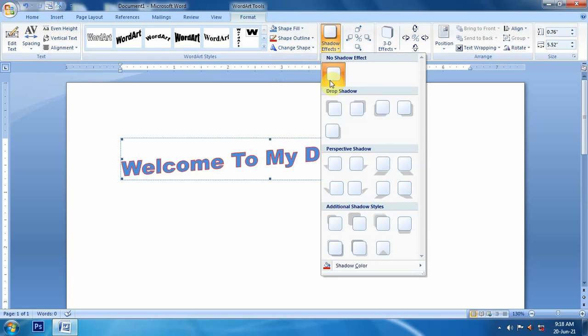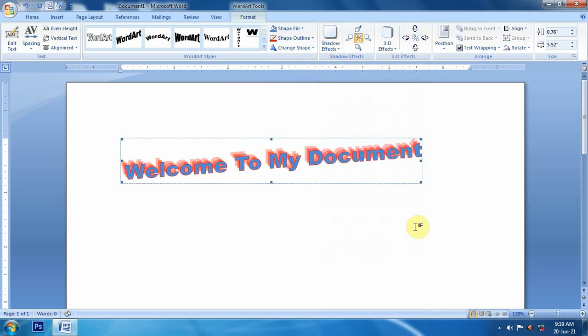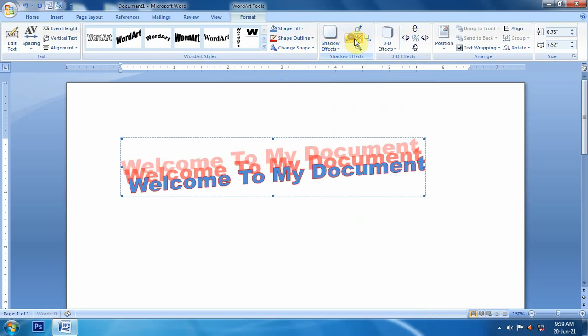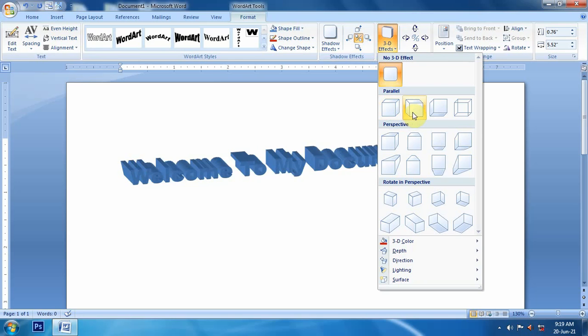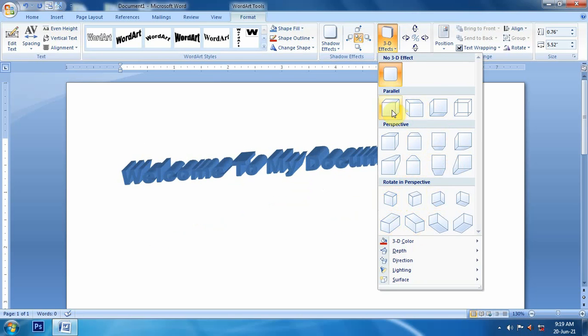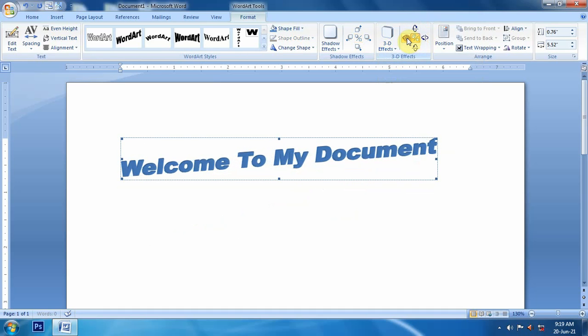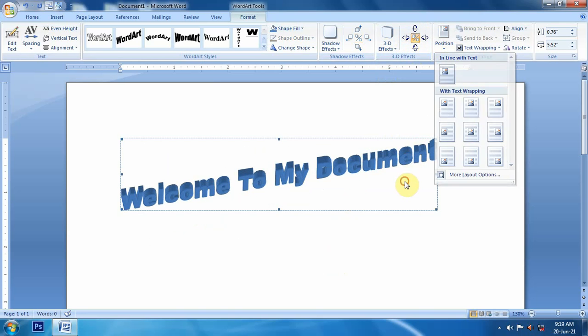Besides this, we can apply shadow also. Different directions of shadow we can apply like this. We can change shadow color also like this, and we can set the distance between shadow and text like this. We can make this text 3D text. We can change the 3D text direction also like this, and we can change its position also.